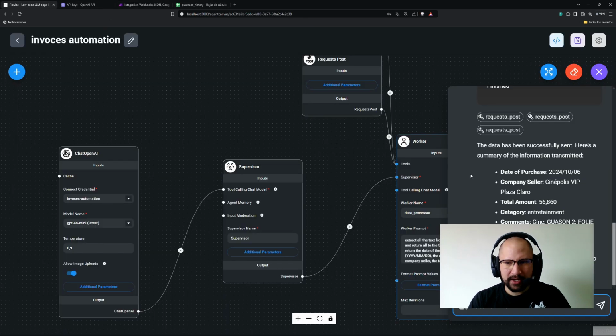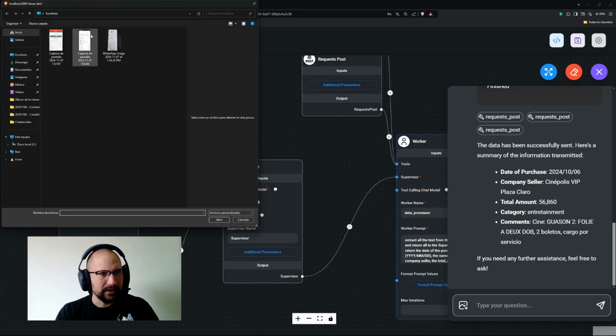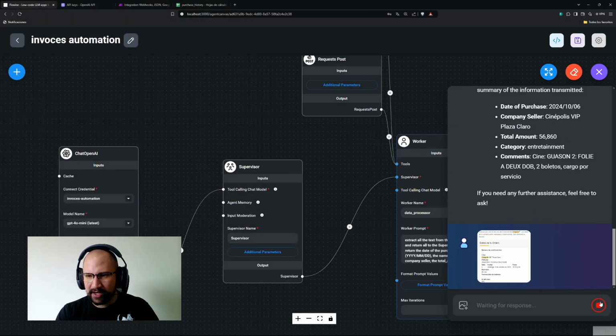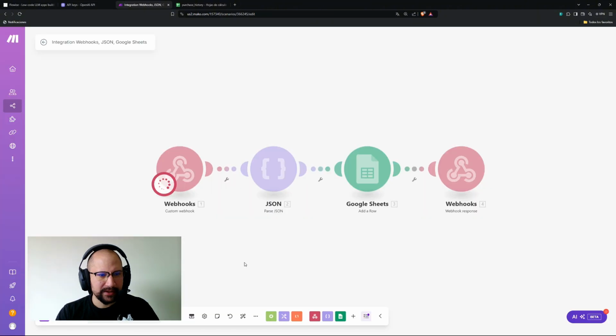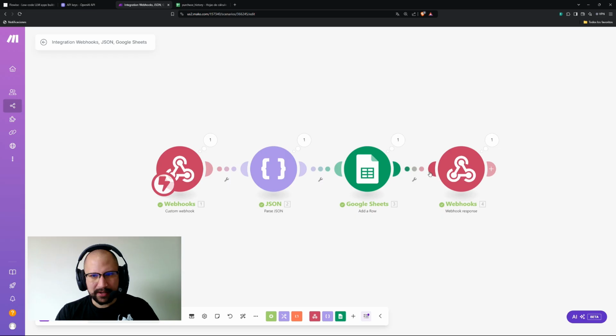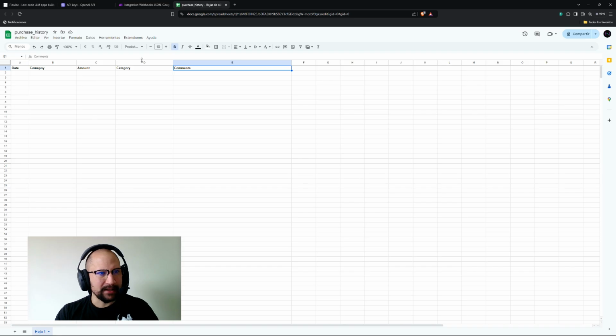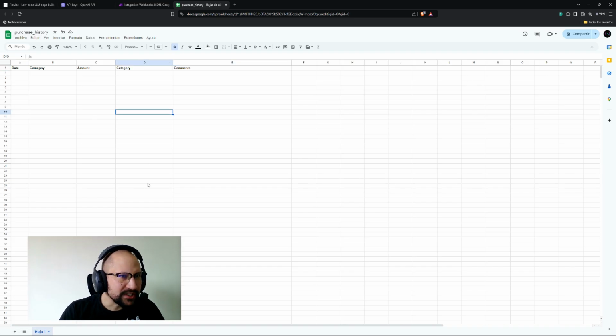Okay, let's try it. Let's select the same file and see what happened with Make. Okay, well, we got it. We have all the workflow with green lights. So let's check what we have at the purchase history file.